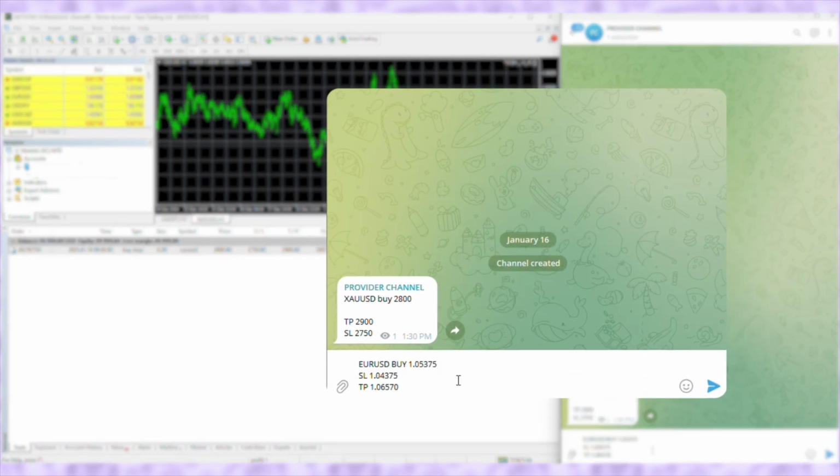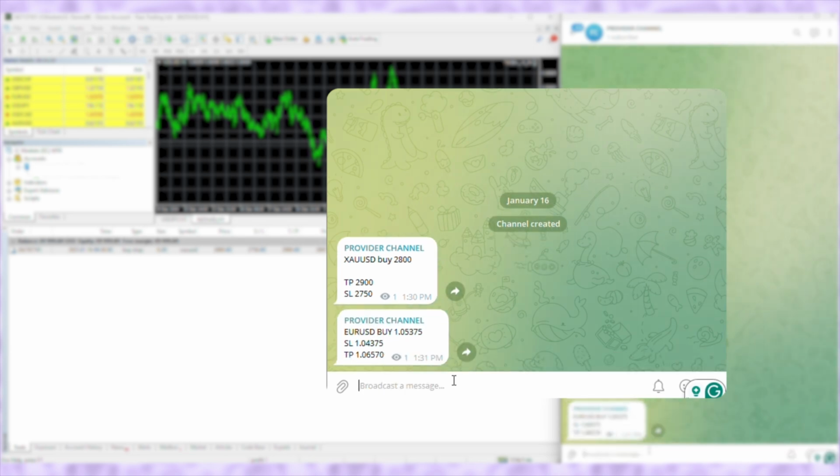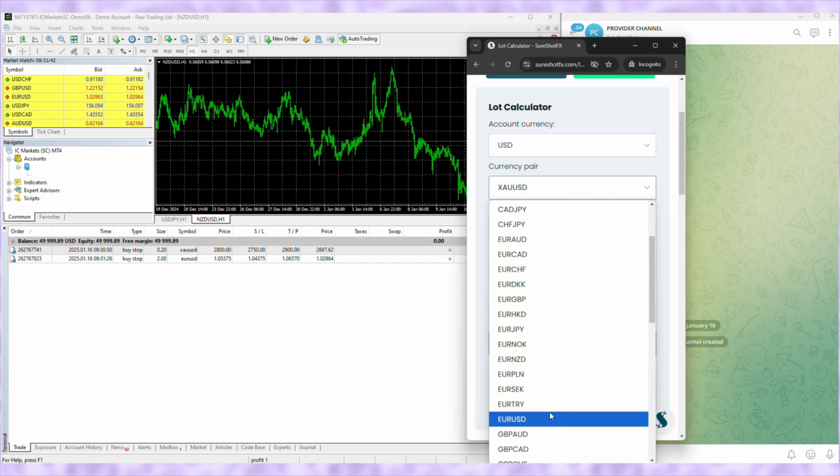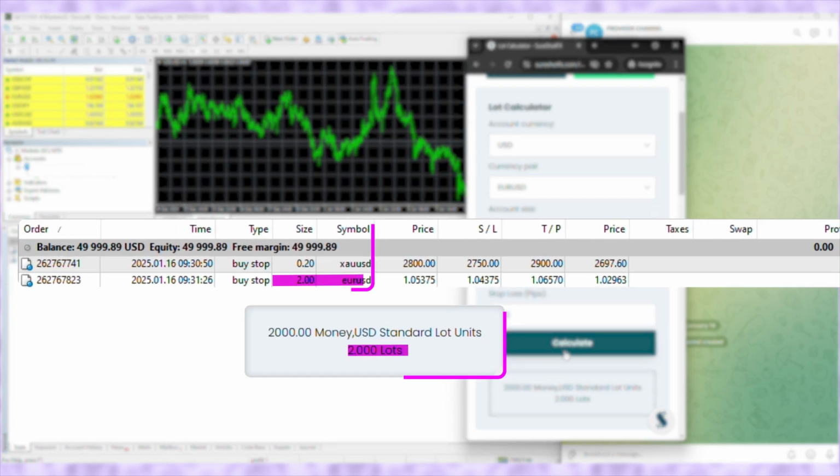Again, let's take a trade with the EURUSD pair. As you can see, the EA has calculated and opened with the correct lot size.